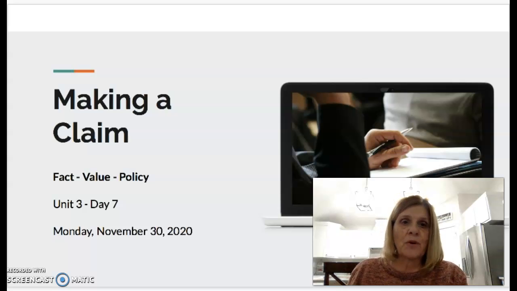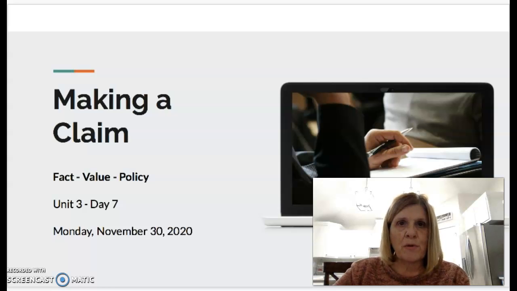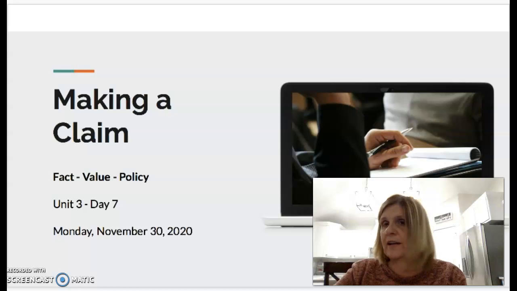Today, to begin that, we're going to be talking about how to develop a claim or a thesis for a research paper. And there are 3 main types: fact, policy, and value. And in the lesson, we'll go over each of those.